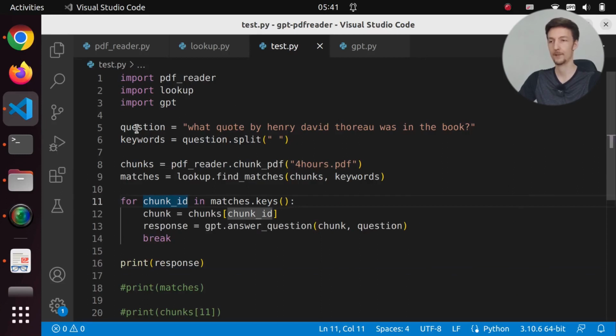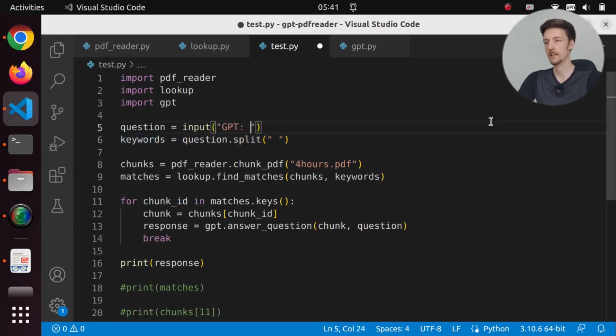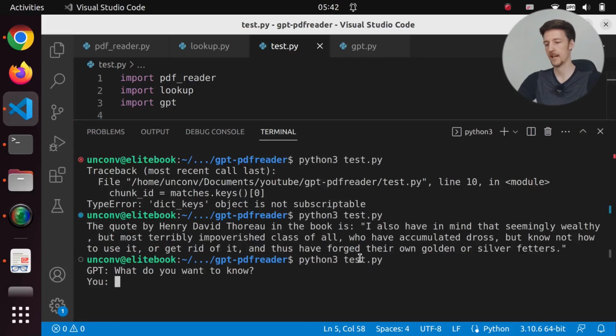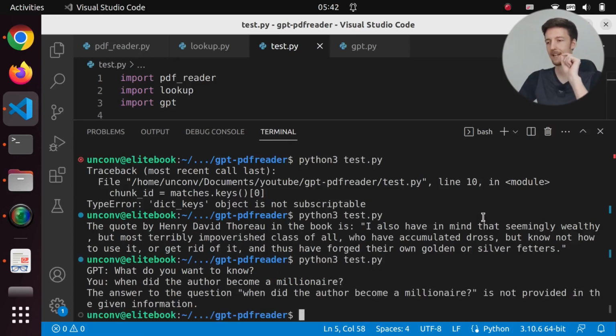So we could in fact do this. We could say question is input GPT. What do you want to know? And a new line and you. And if we now run this again, it will ask us what do we want to know. So let's ask when did the author become a millionaire? And it will start looking, and it will say the answer is not provided in the given information.